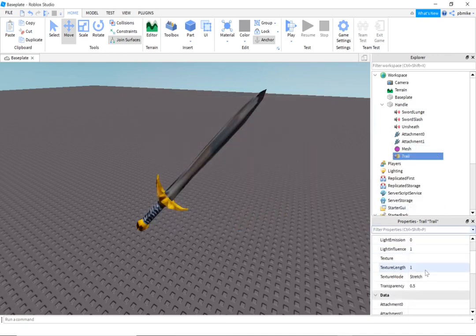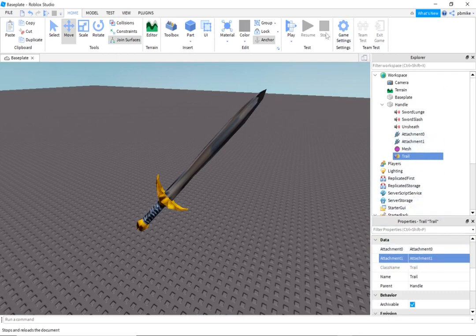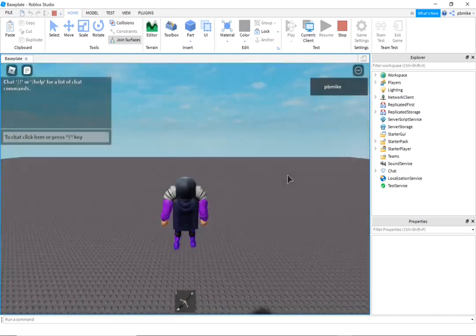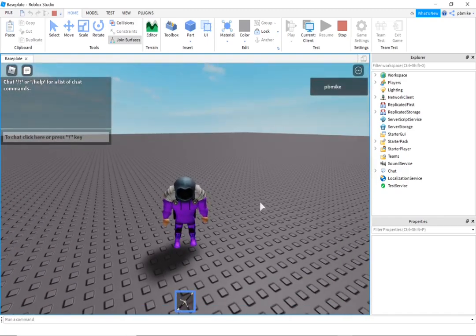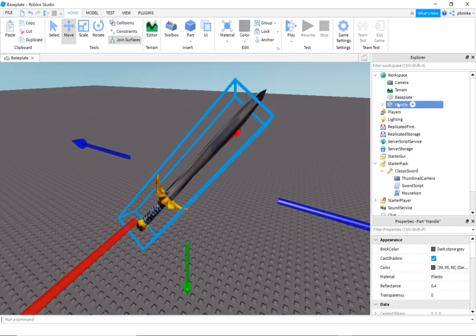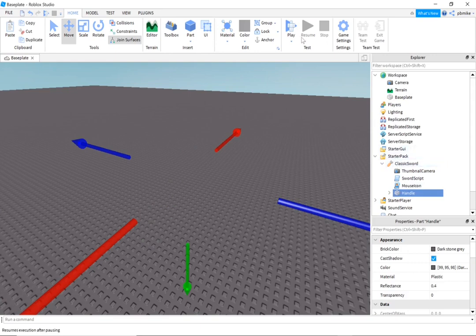So we close that, and if you go in the properties section of the trail, you should see a property that says Attachment1 and Attachment0. So on Attachment0, we'll click on Attachment0 right here, and on Attachment1, we'll click on Attachment1 right there. Once we play this game, we have our sword right here. Oh yeah, I also forgot. Make sure you put the handle back in the classic sword right there. So make sure you put that back there.